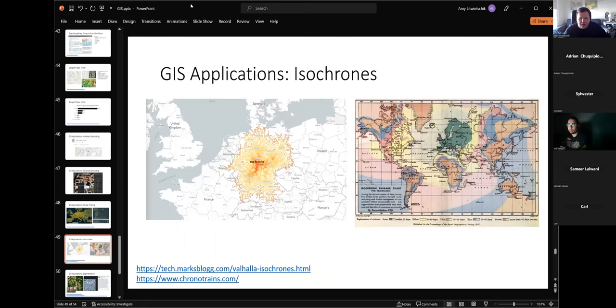The other one is isochrones. So on the right here, there was a map, I think it's about 100 years old now, maybe even older. And it was showing from Europe how long it would take to get to certain parts of the world. So some places are within 10 days, 10 to 20.